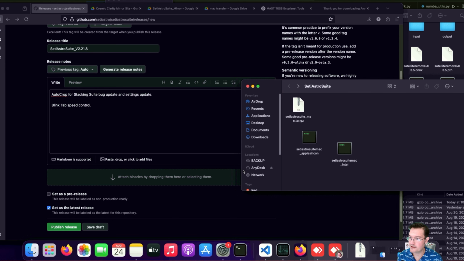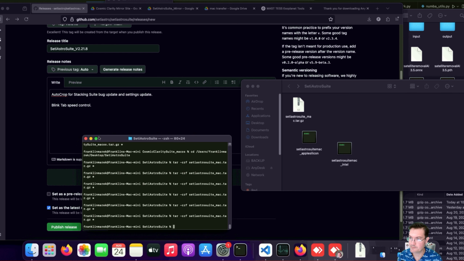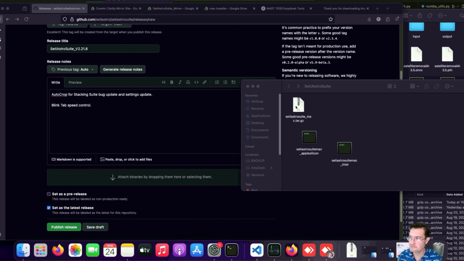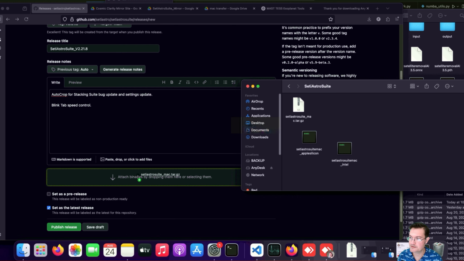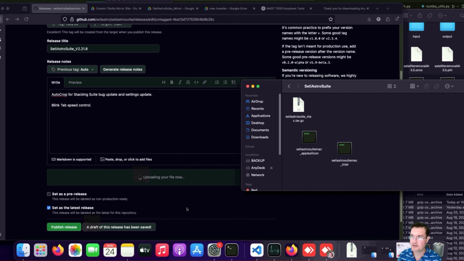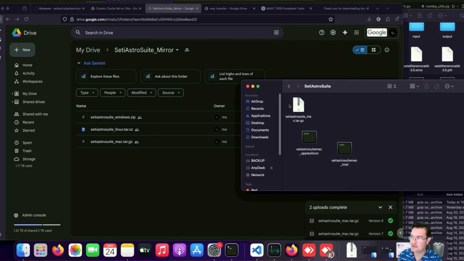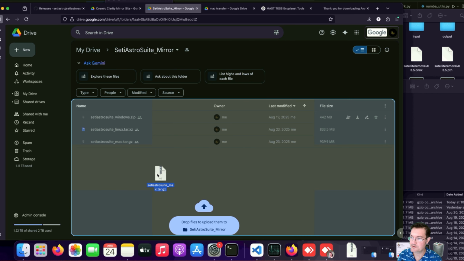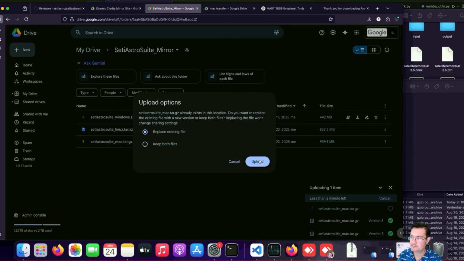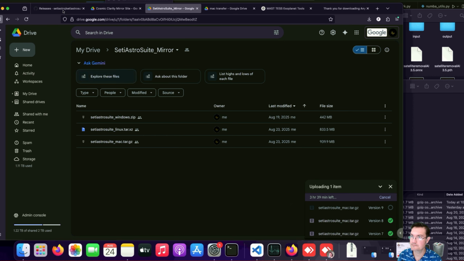And now we can go ahead and make sure that that's done compressing first. Okay, it's done compressing. And start uploading it to GitHub. While that's uploading to GitHub, we could also go to my Seti Astro Suite mirror site and upload it there too.